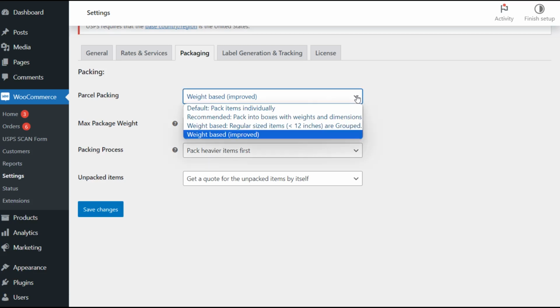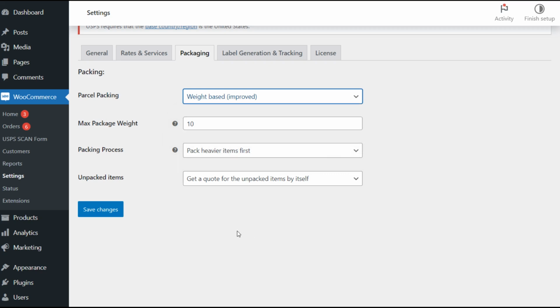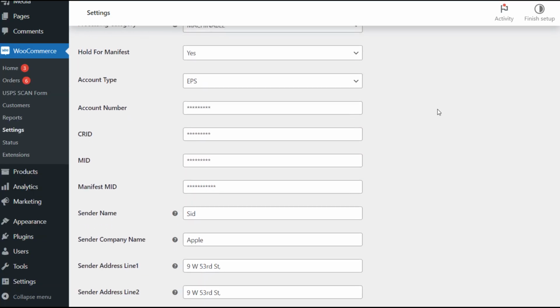The packaging option will help you set up the packing method. You can select the packaging method as per your business requirement. Also, we will be describing each method in some time. Once you save the packaging option, go to the Label Generation tab.